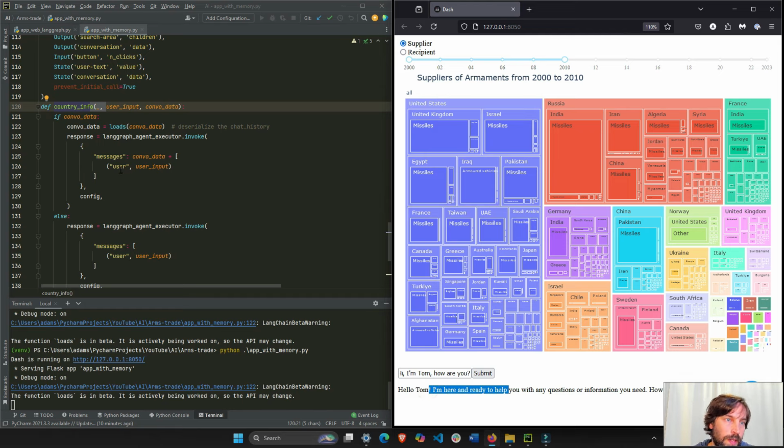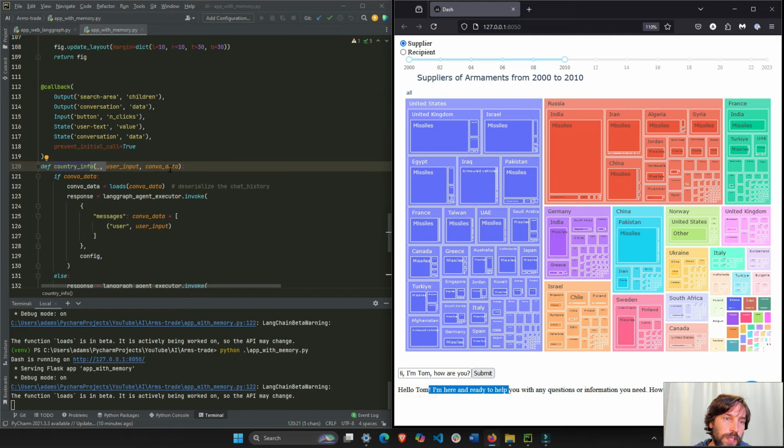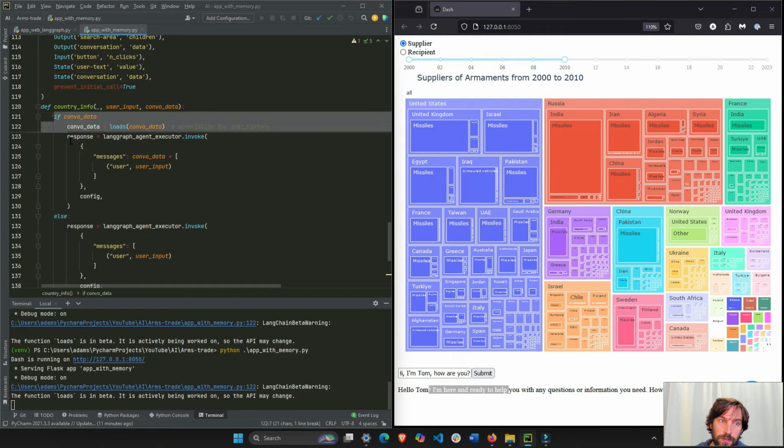What happened is, this is the convo data, and this is the third input. So this refers to the data of the store. The store component stores data on the client's browser, in this case on my browser. So let's assume there was no conversation. This conversation was empty. Let's assume it's a completely fresh new app. This convo data is going to be equal to None, because there's nothing there. So if there is something there, do this.